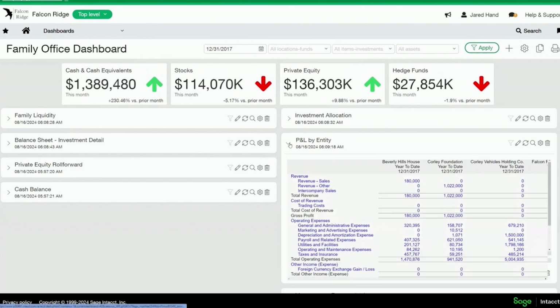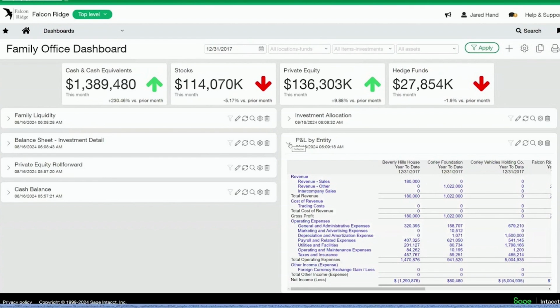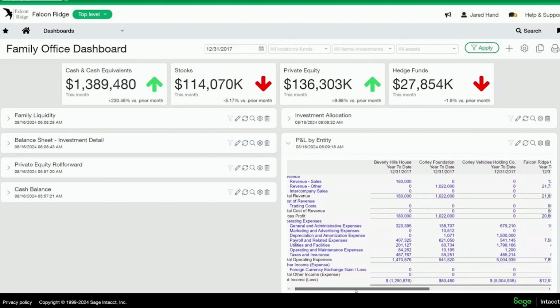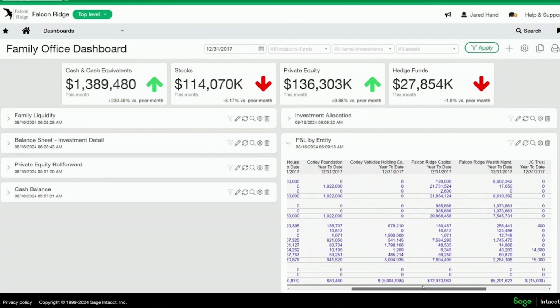Our next report here is a standard profit and loss. Although this time we've taken a look at our location or entity dimension and broken out the balances across columns to show the individual revenue and expenses for each location with a total there all the way on the right.